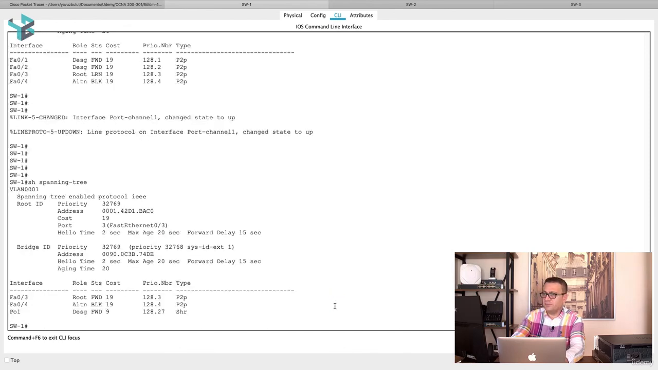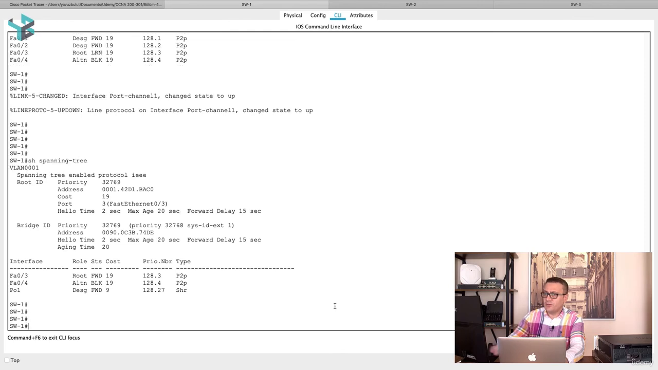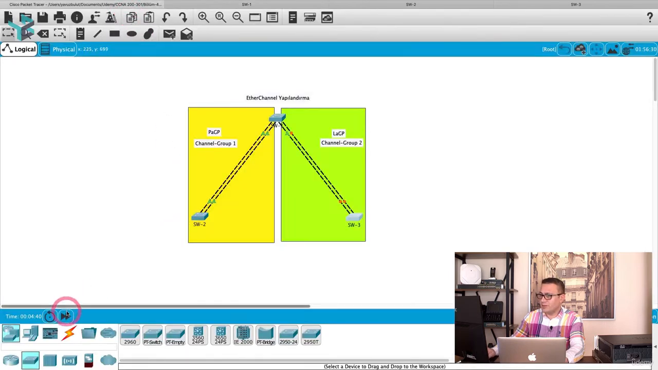Let's write show spanning-tree here. At the moment, port channel 1 is okay, we will see it here when port channel 2 is ready in a moment. Let me speed up the process a little bit from here. Now all of our lights are green and as you can see we don't have a blocked port. The spanning tree protocol sees our two connections here as a single connection and can forward from both ports by choosing one side as root and one side as designated port. Let's check this.